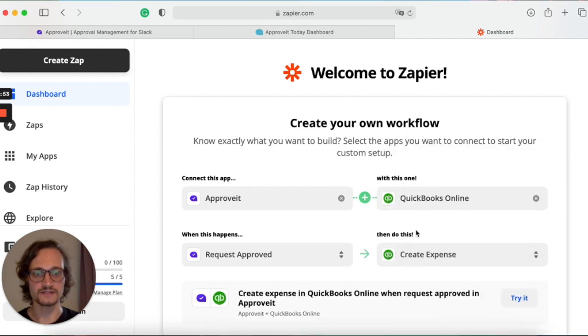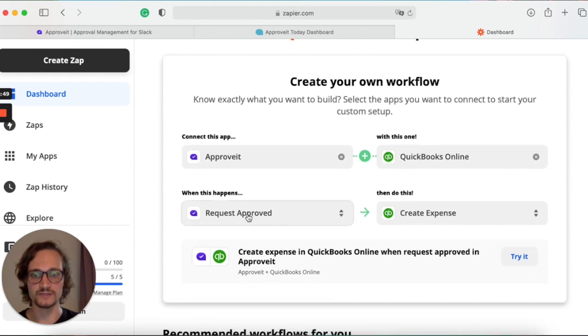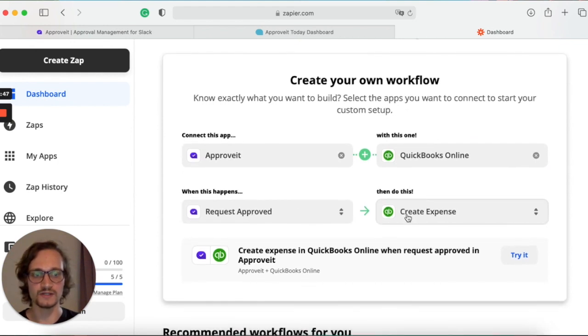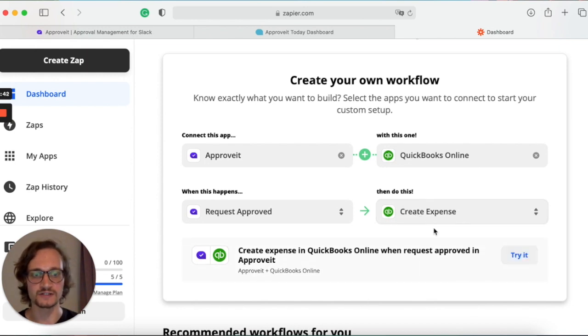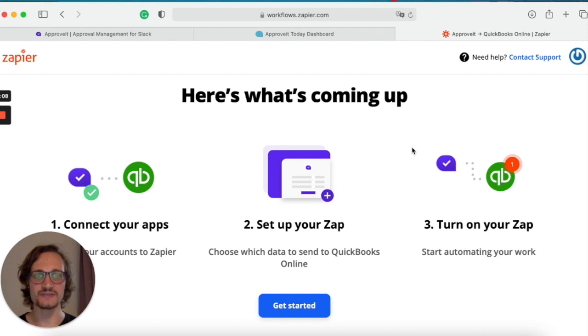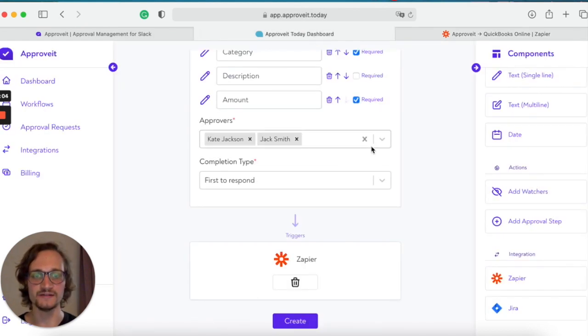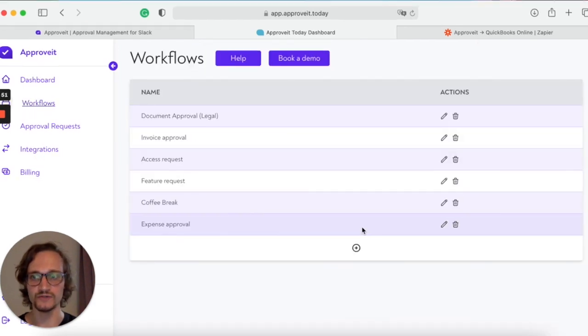Yeah, here it is. So now we can configure our workflow in such a way that once something gets approved, it will automatically create an expense in our QuickBooks and transfer all the data to this particular expense. So you can set up this workflow in literally minutes. So now let's get back to our admin panel and let's click create. So now we created this workflow and let's see how it works in Slack.